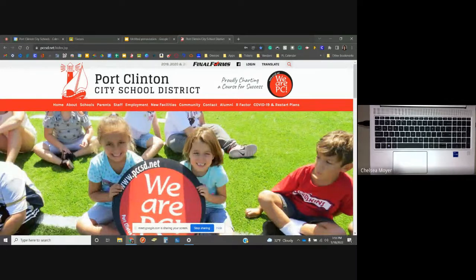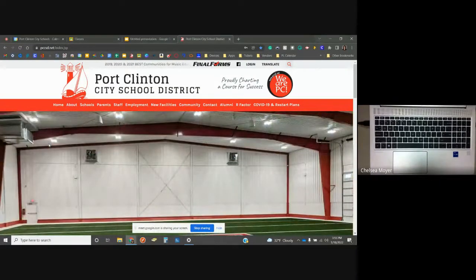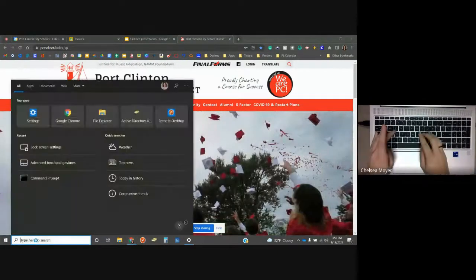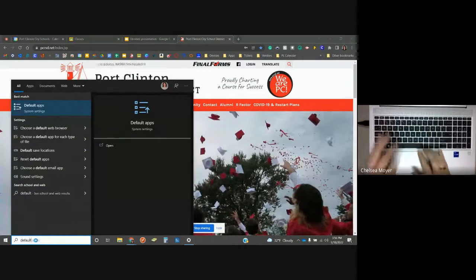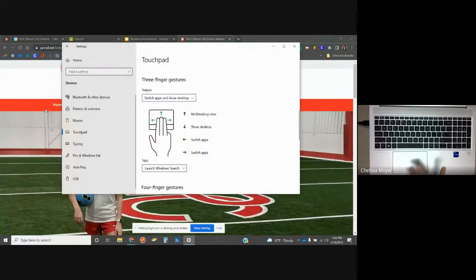Okay, last 2 things I want to show you, because I can't believe it's almost been a half hour already. I want to show you how to change some of your defaults. So I'm just going to come down here because this is how I'm most comfortable. And I'm just going to search for default, and you should see default apps as one of your choices.